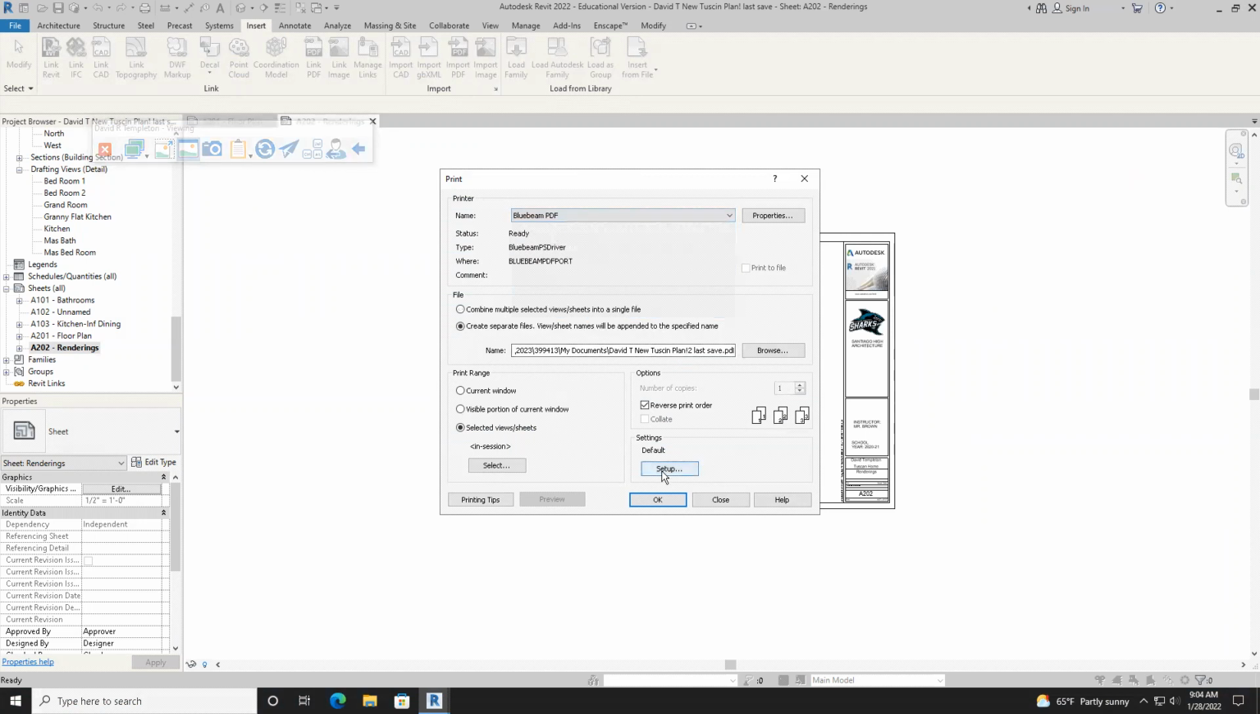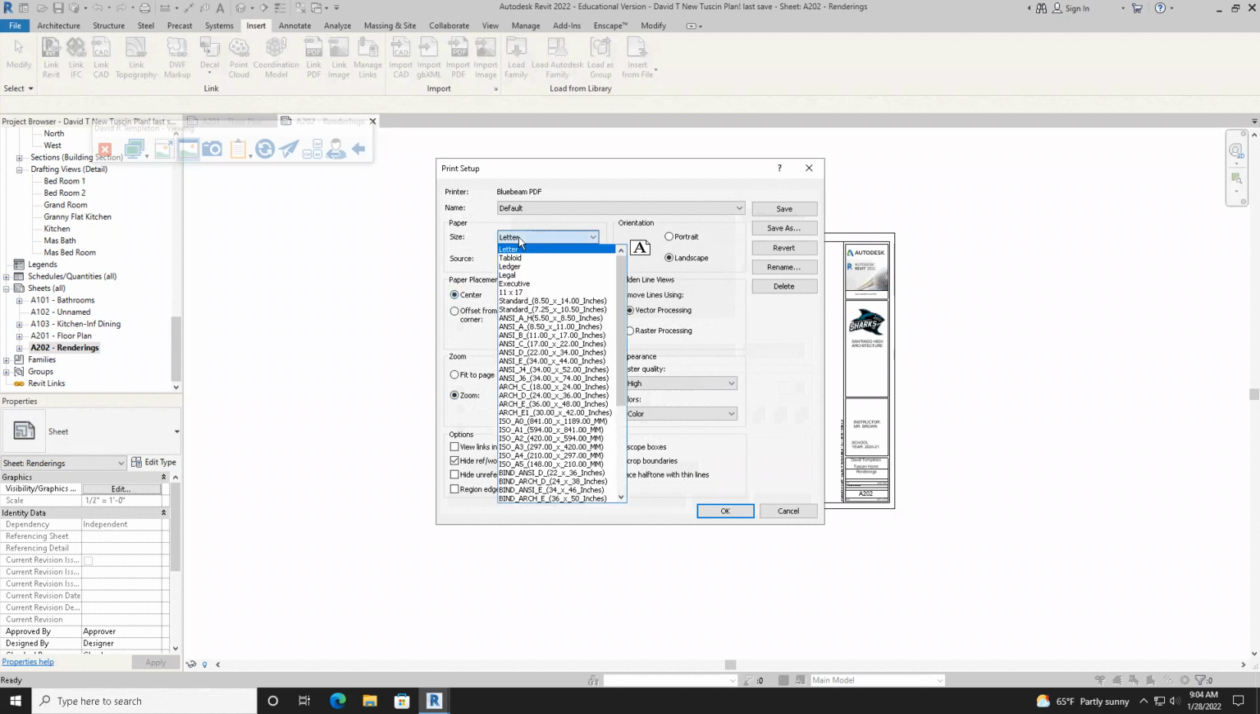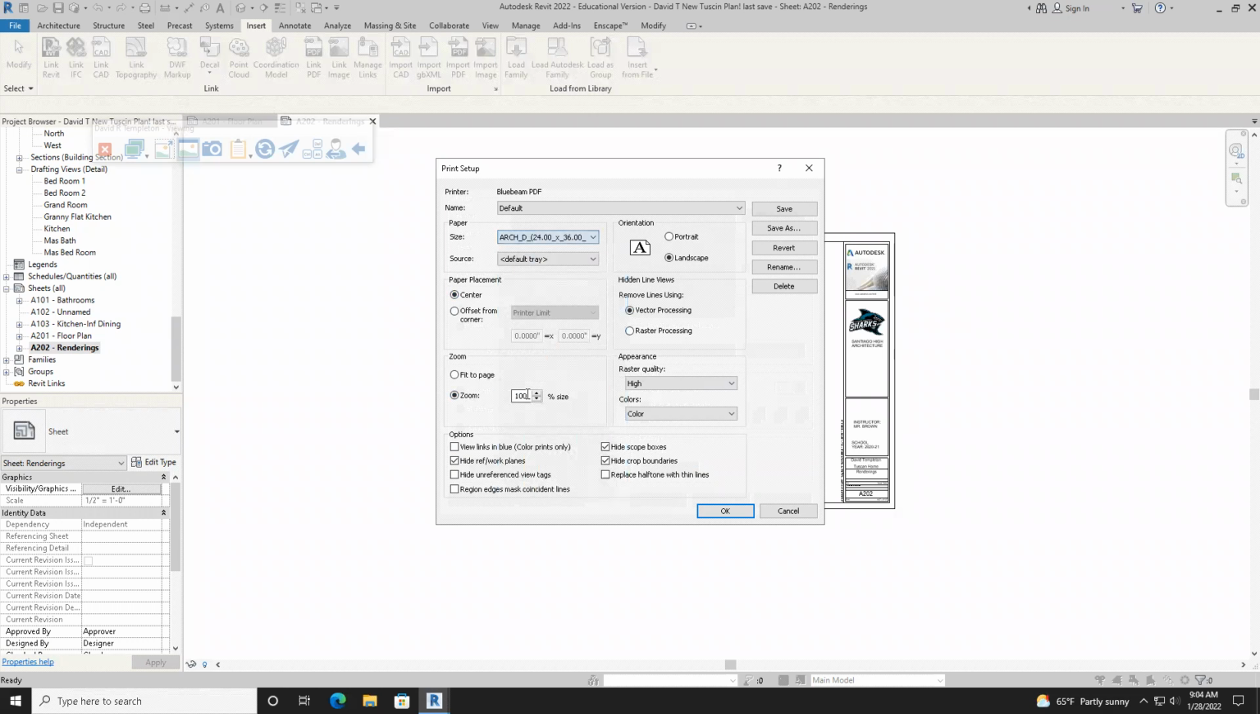So go to setup, zoom to the left, and then above that center, and then above that where it says letter, you need to change that to arc D. Yep, 24 by 36, and then raster processing to the right, down. So take a look at that menu because you're going to see that over again. That's zoom, center, arc D, landscape raster.